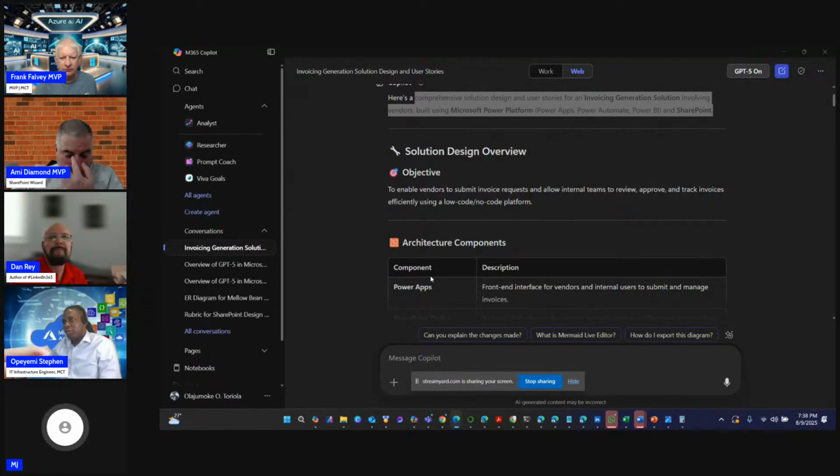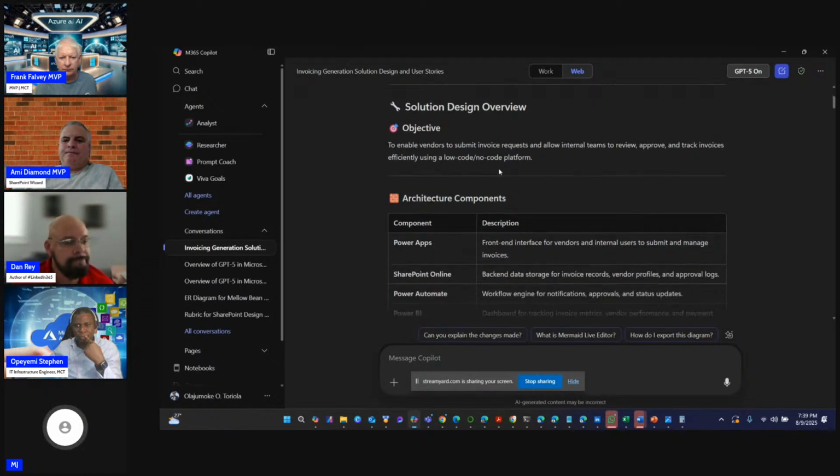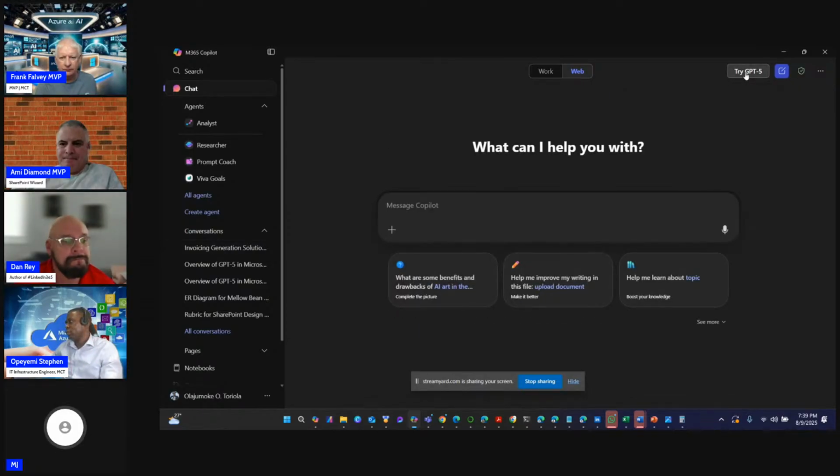All right. I think my question yesterday was that I just wanted it to give me a solution design, and then if you look at what I was putting here around user stories, give me the user stories also for an invoicing generation solution, including a vendor, that I'm going to use a Power Platform environment to build, and all of that, because a lot of information was coming in yesterday. And like I said, I have ChatGPT-5 on here. You can toggle between it.